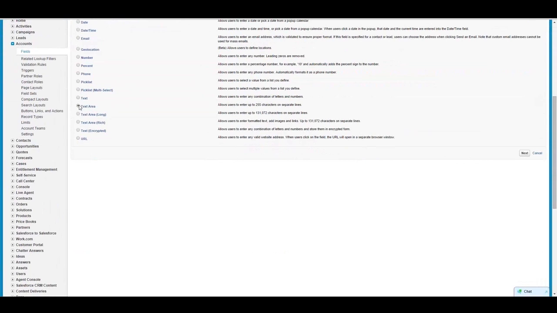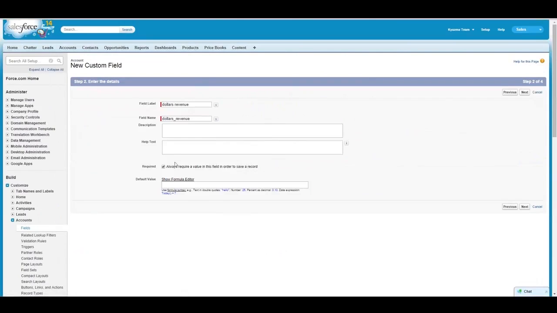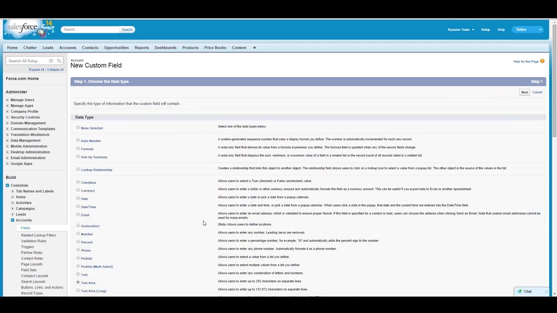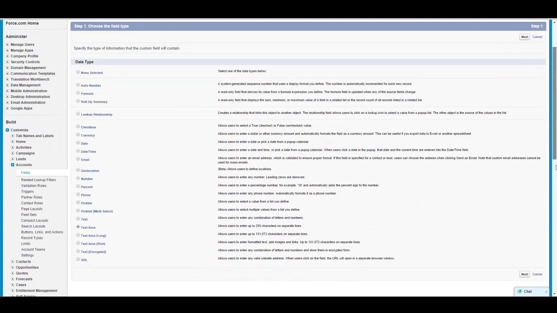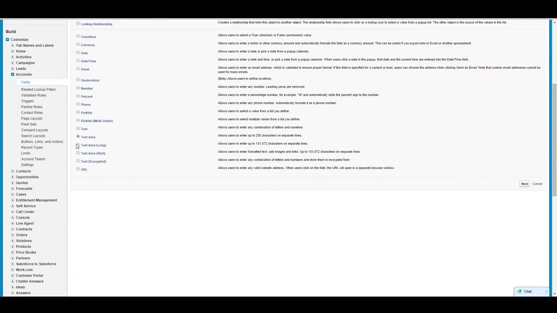The text area is going to automatically do the same thing, up to 255 characters. But you don't have those other options here of the external fields, and if you want to make it a unique field or unique information, you don't have those options here. But if you just need something to be a text field and you know 255 characters is going to cover it, that's the way to go.